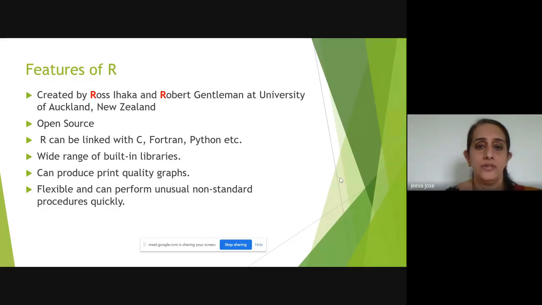I have made it in red color. So R, for Ross and Robert. The first letters of these 2 people begin with R. So they named this programming language, or statistical analysis tool, R. And as I told you, this is open source. And as I move on, you may think, what is the need for R? You can use Excel for drawing graphs or something like that. But I will tell you, R has a lot of features. You can very easily connect R with C, Fortran, and Python.